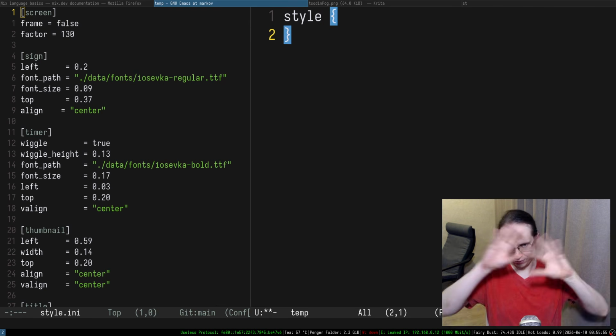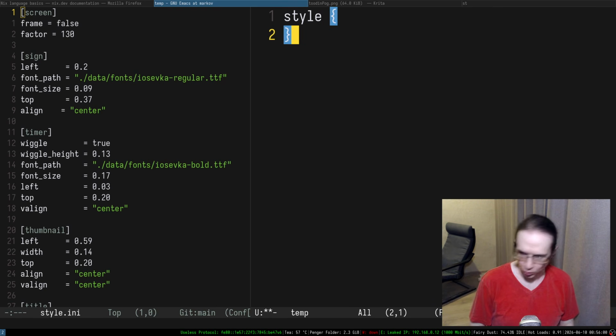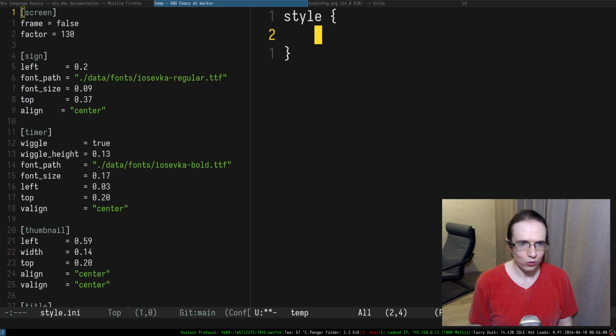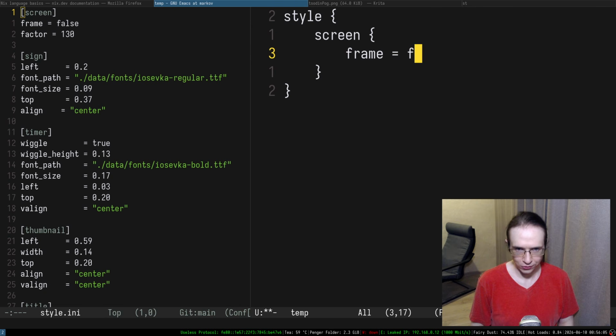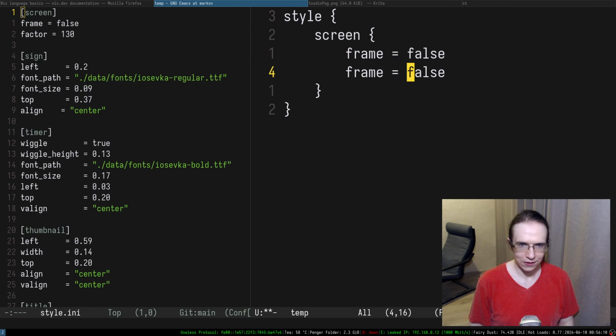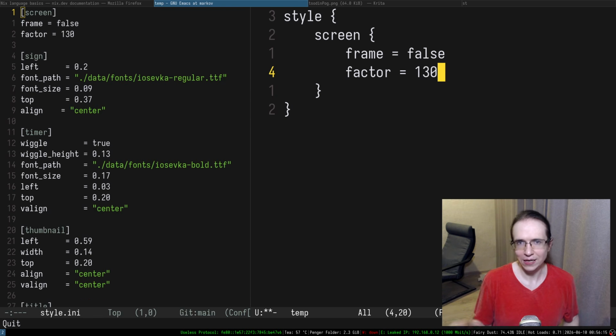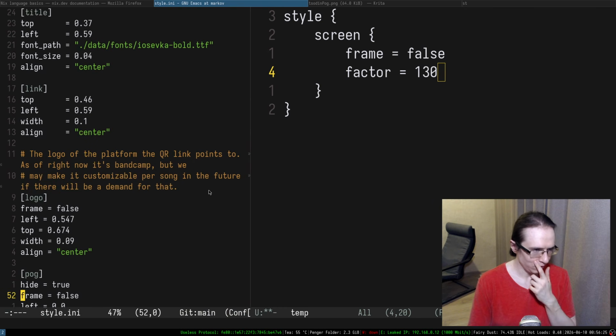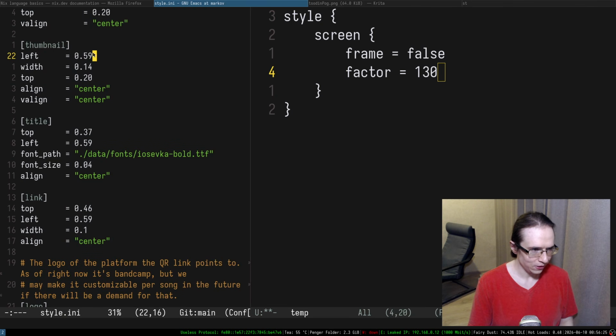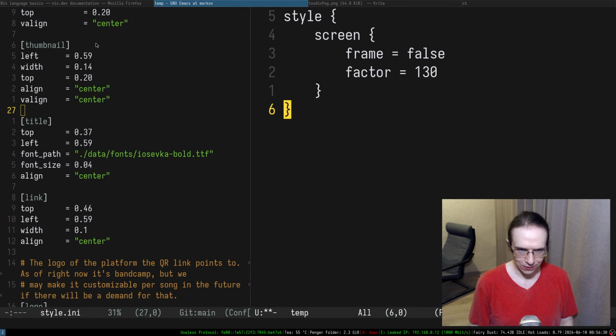And it's sort of an overall top level object, right? And in here, we're going to have screen, and inside of the screen section, we're going to have frame false. And factor is 130. Factor is basically the value that is multiplied by width and height. Originally width and height is 16 by 9, and with the factor we increase its value a little bit. And let's actually report the values of thumbnail, title, and a link.